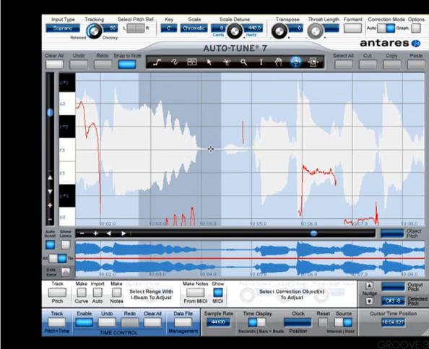And as a final demonstration now to show how powerful this feature really is, we're going to go to the very last phrase where there's actually an internal timing error in the word delusion. So let's have a listen.